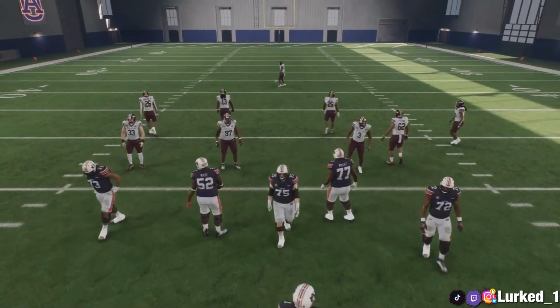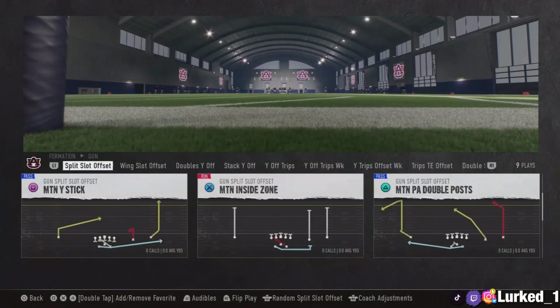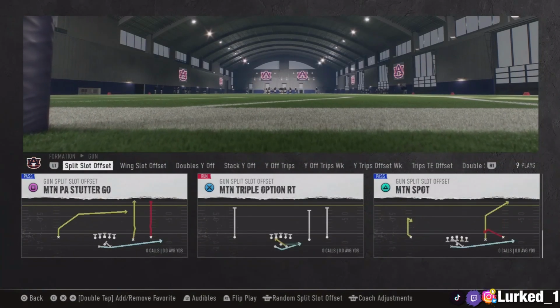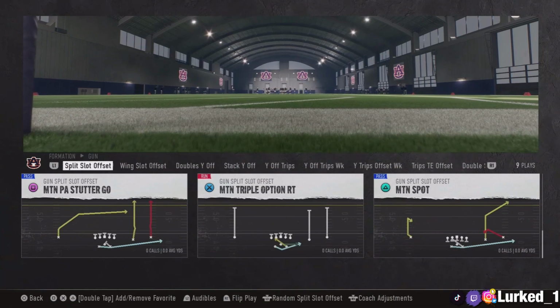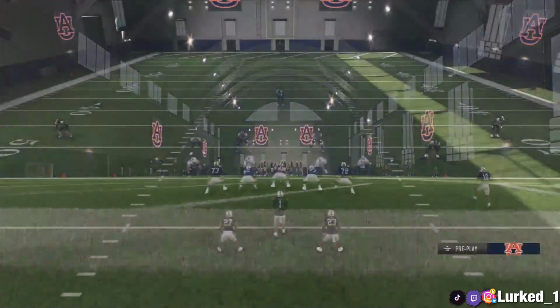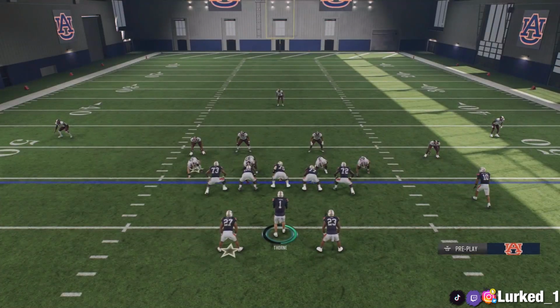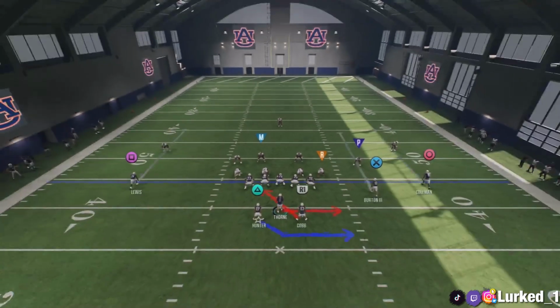Moving on, showing y'all some more things out of this formation really quick. Another thing is this triple option. Now this triple option, I was having trouble with it at first, but it's really not complicated at all. It's just options are a lot different from Madden, from college football.